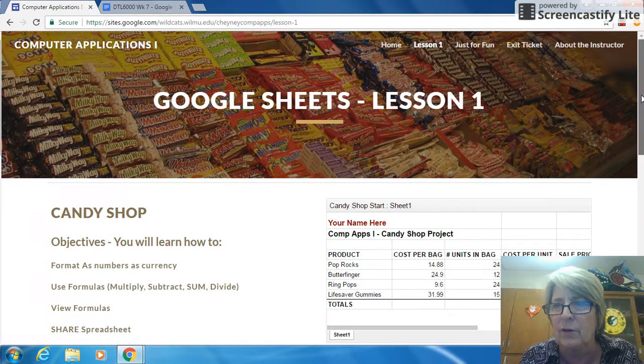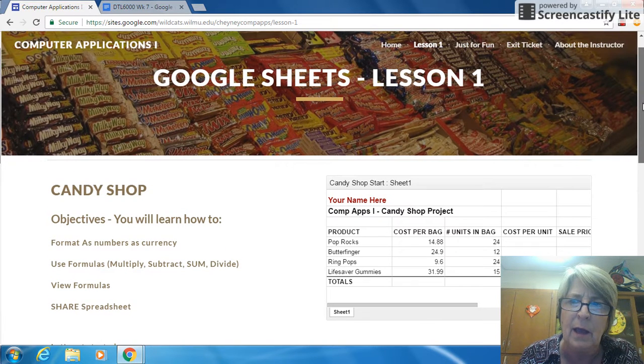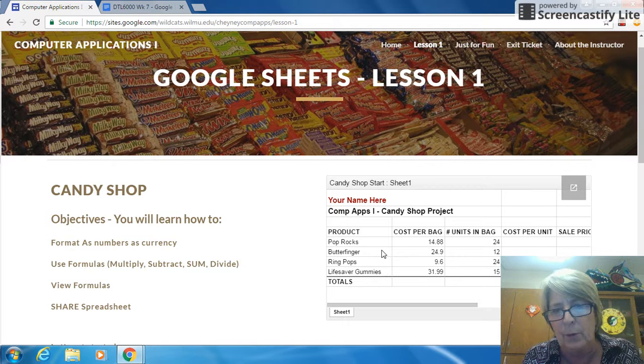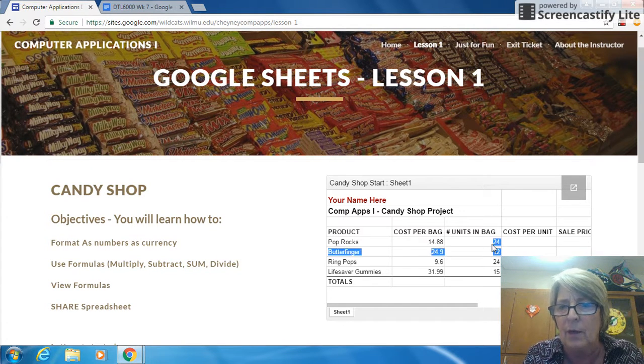And what it is, it's a candy shop where we're going to buy bags of candy, and we're going to calculate the profit made off of each bag. So, for example, we have Butterfingers, and they're $24.90, and there's 12 in a bag. So we're going to figure out the cost per unit, what we're going to sell them for, and then what the profit will be.